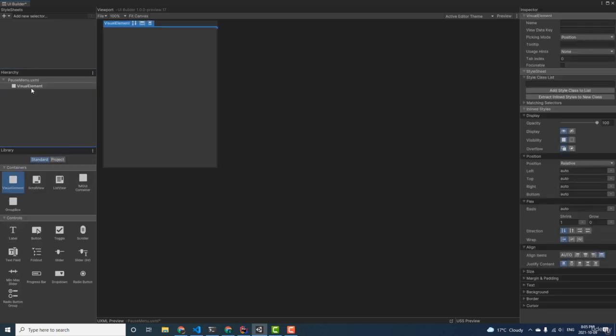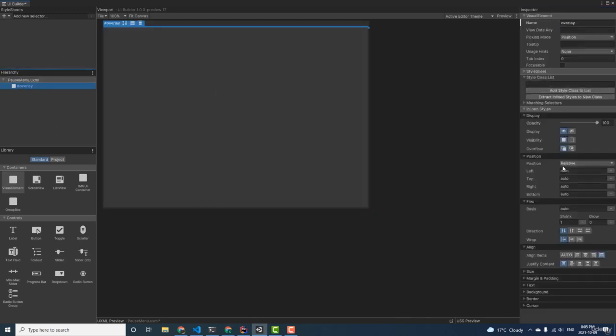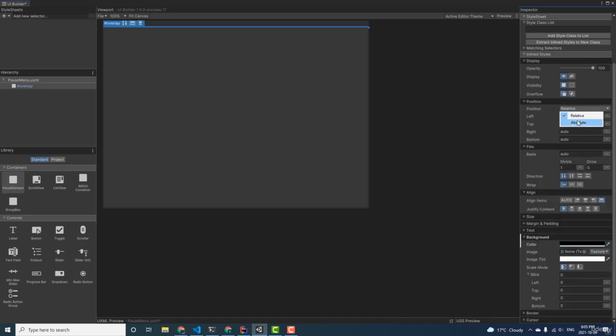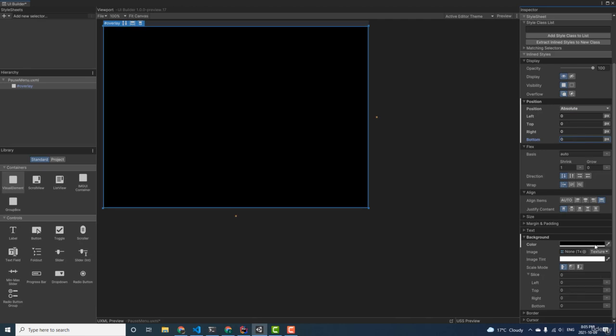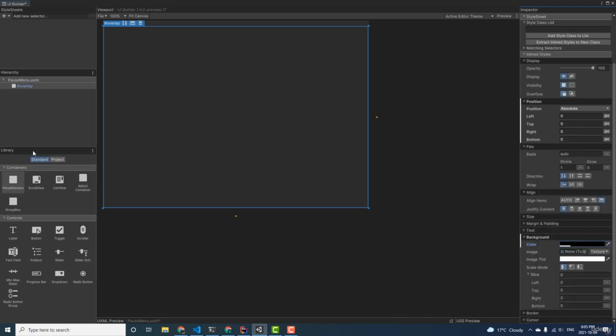And then we're going to drag a visual element onto the canvas. We're going to call it overlay. And then we're going to change the background color to black with a certain alpha. We're going to make the position absolute and then set the left, top, right, and bottom values to 0 so that it spans the entire canvas.